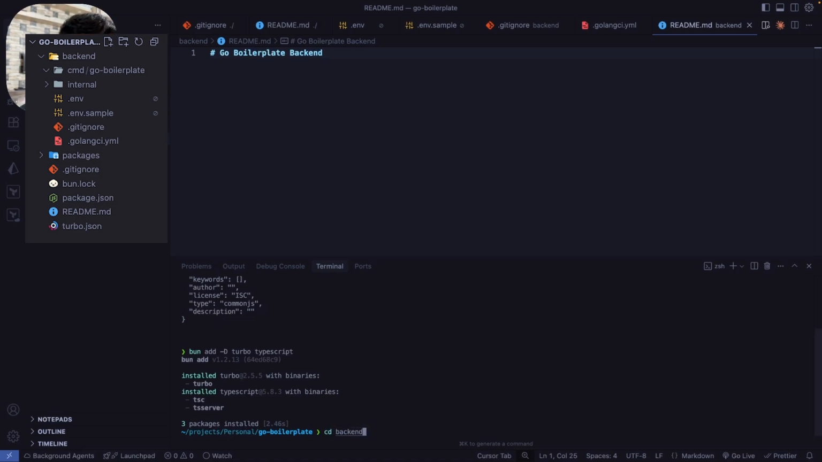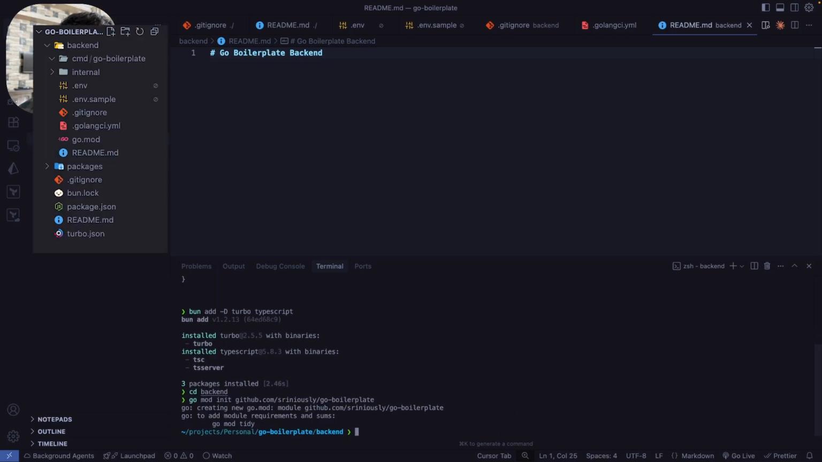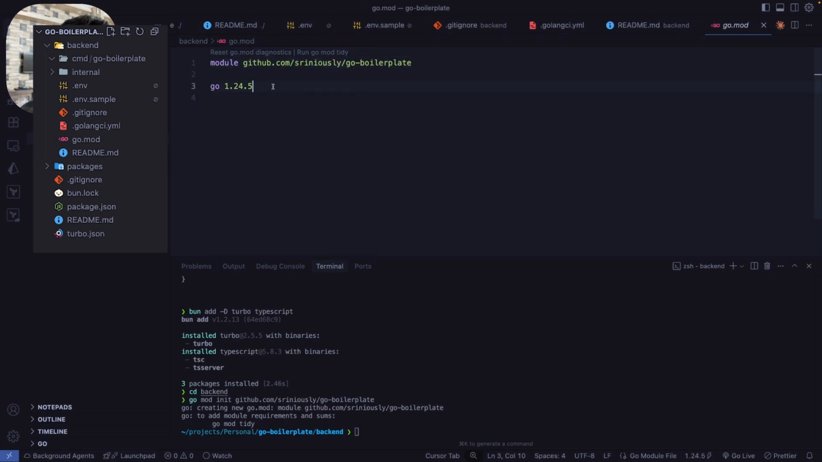Let's just cd into the backend, and this is the command you can try, go mod init, and the practice says you have to prefix your project name with whatever version control that you use. So in our case, it is github.com/my username/the name of the project, which is go-boilerplate. And when you run this, it creates a go.mod file with the current version of Go that is installed in your system.